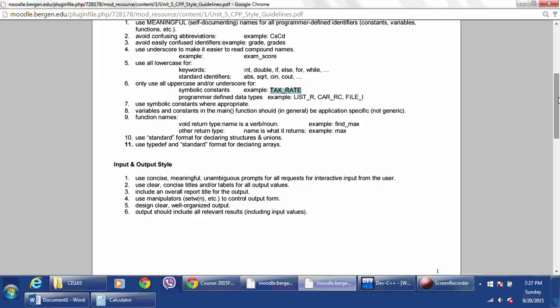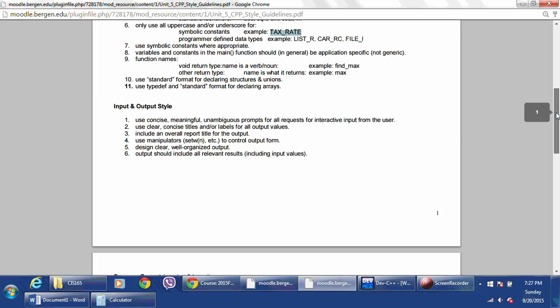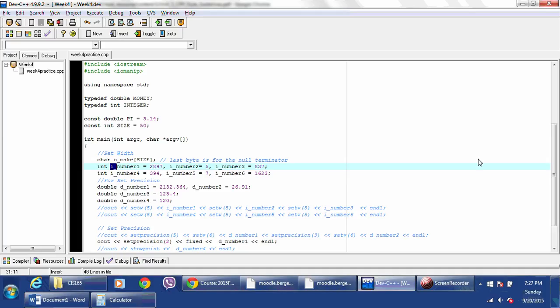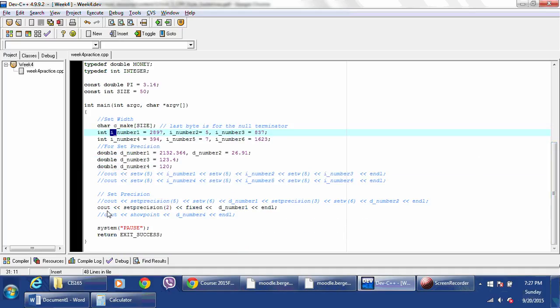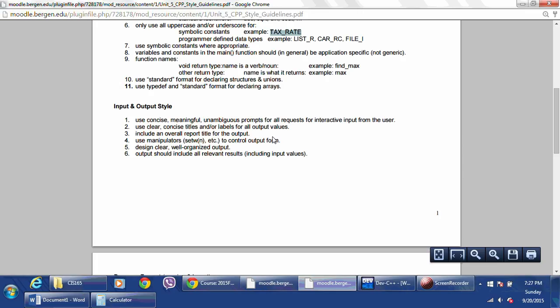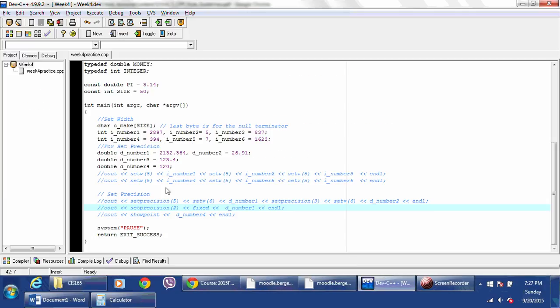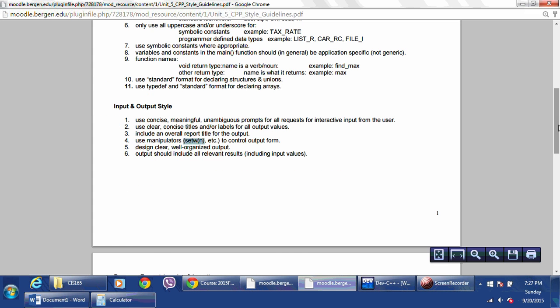And as I said before, use concise, meaningful, unambiguous prompts for all requests for interactive user input. So as you've seen here before, whenever I wanted to prompt somebody for input, I usually put a cout statement before it and said, please enter 5 numbers, or please enter this, or please enter that. So make sure you do that. And make sure that you use the manipulators, except with setprecision and fixed, for your output as we've done here, so that you have more clean, readable output in your code.